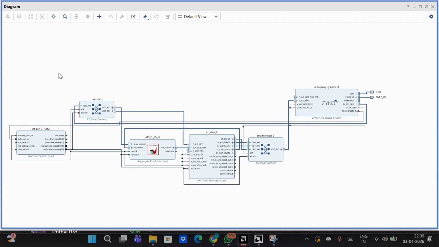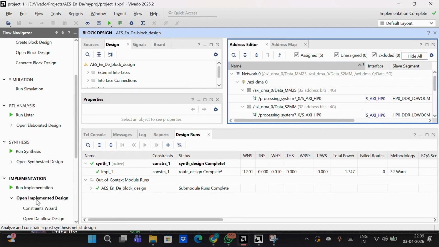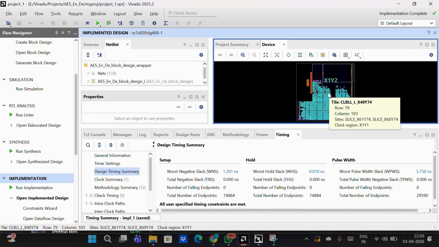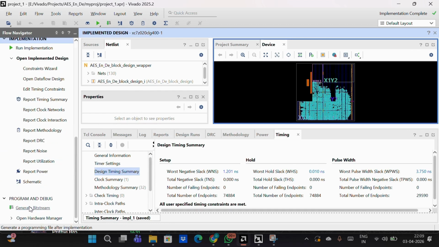I connected all the clocks and resets and ensured there's no mistake here, and we validated the design with no errors and generated a bitstream. After implementation, we get a lookup table view that shows how the FPGA is programmed, and then we generate a bitstream that we can use in our software.